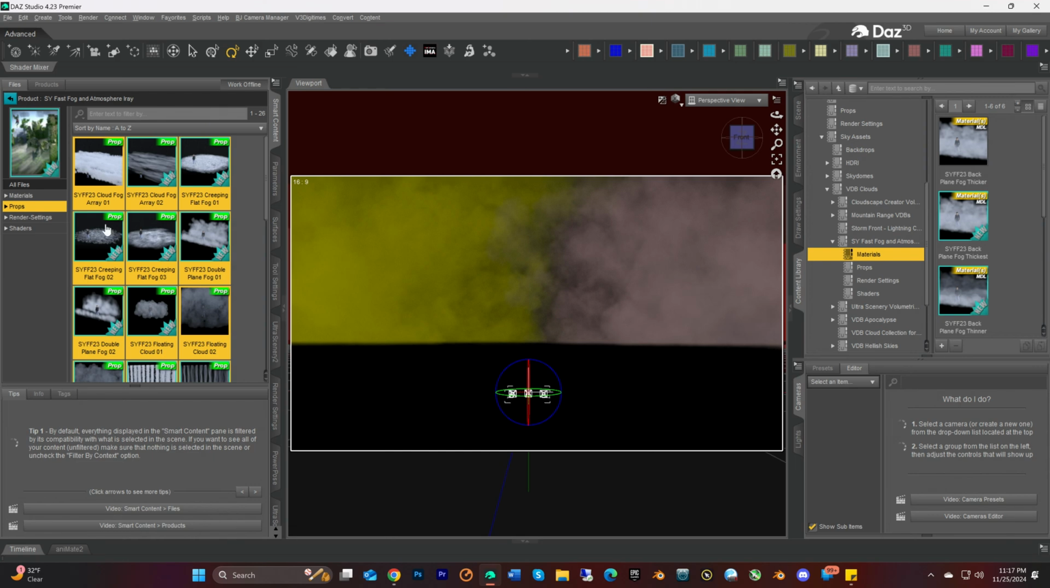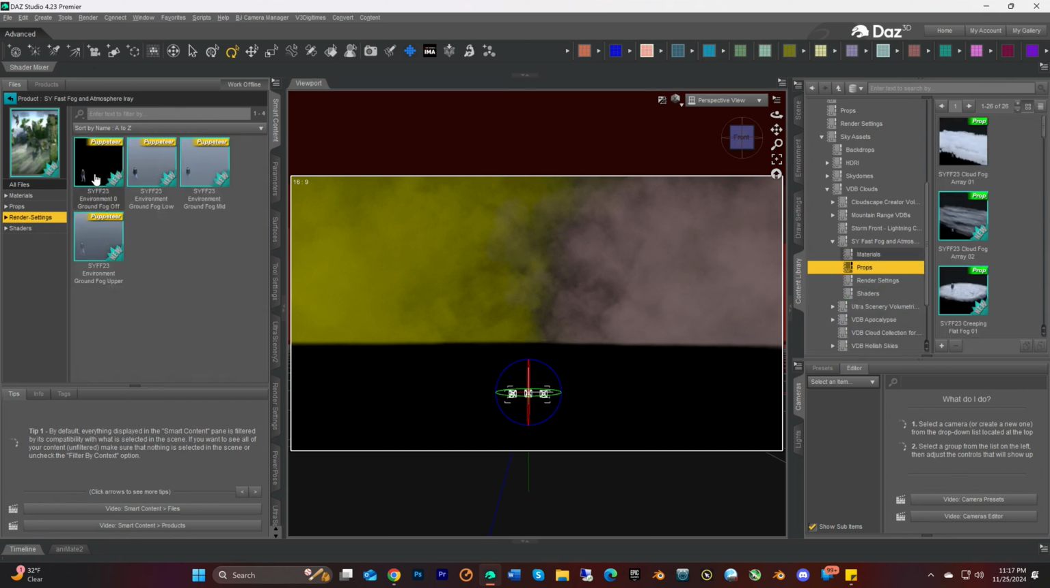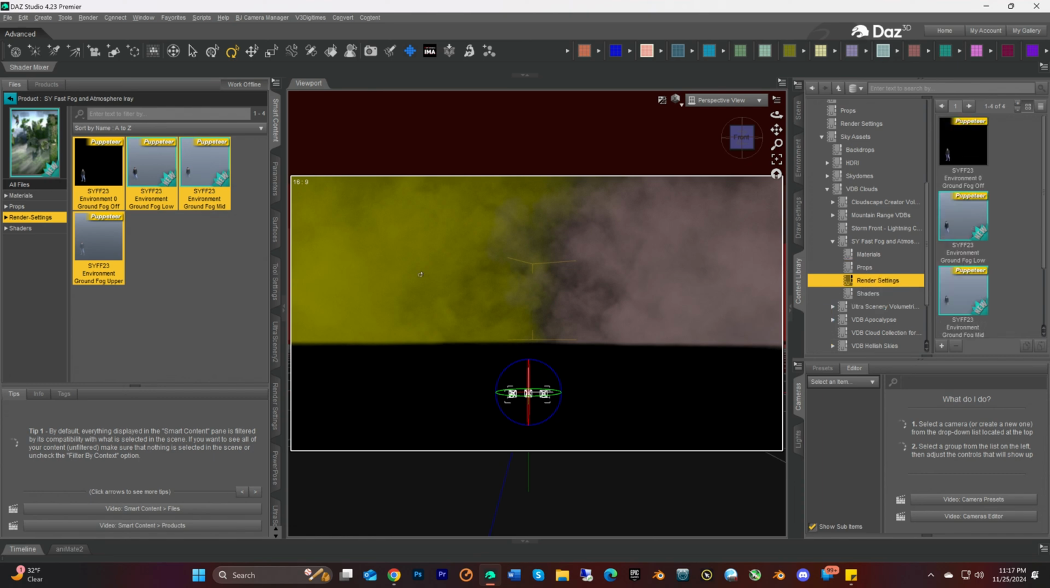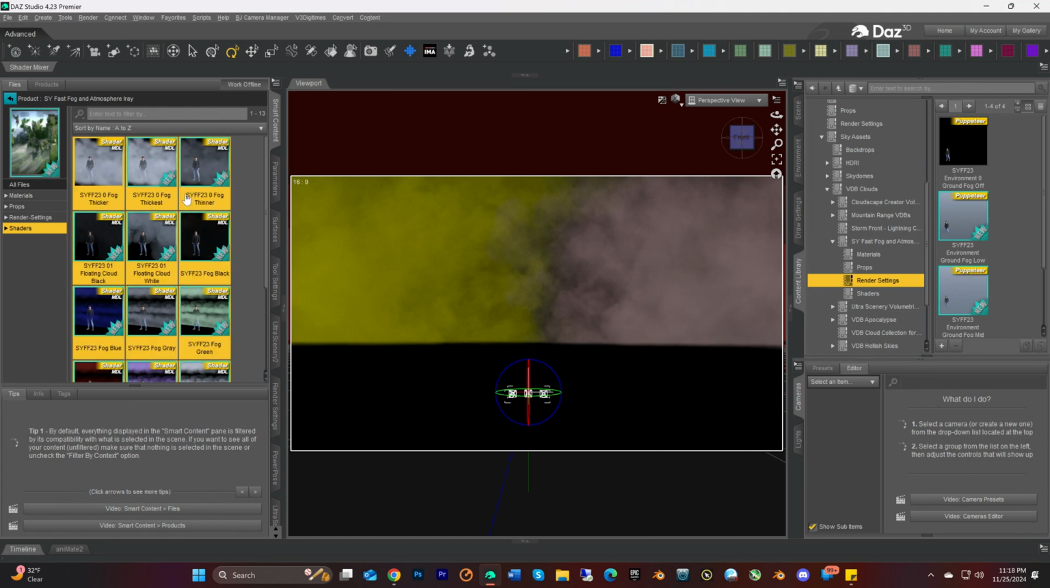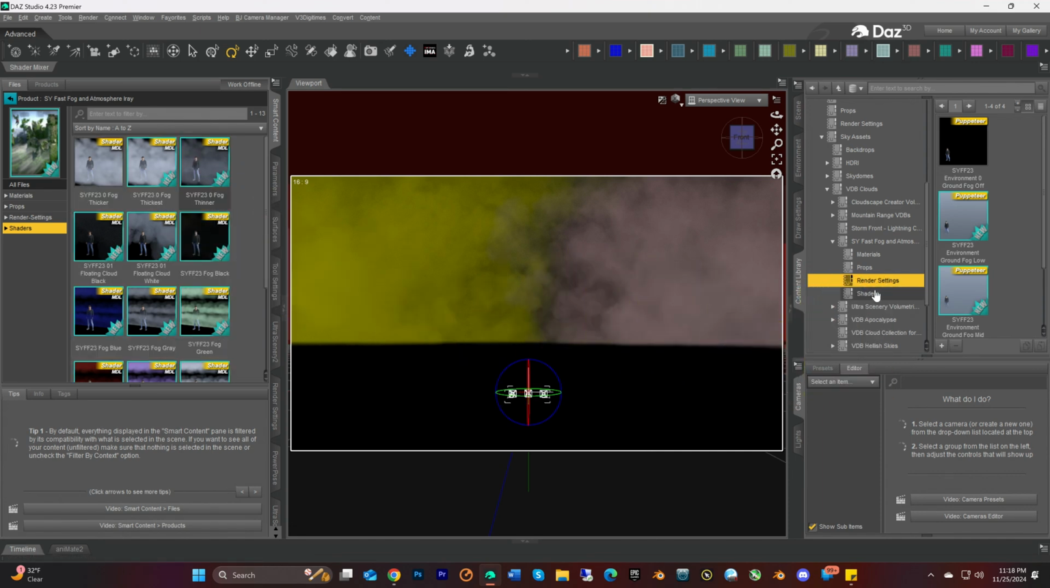Okay, select all. We're going to go to props. Okay, they're in there. Render settings. I think this does some ground fog from your render settings. Okay, and make sure they're there. And then these are shaders for the fog. Control A, shift all. It gives you colors that are quick, so you don't have to go in and change the colors. You can literally use them for this.